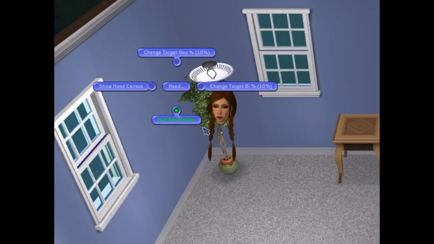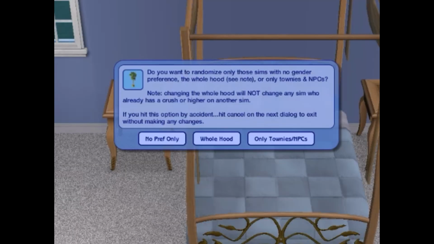So that includes townies, everybody that's in a lot if you want to. I mean, you can really choose. So I'll hit run randomizer and I'll show you exactly. So it'll bring this up, and you could choose no preference only. So that means it will only change the sims who have no preferences. It will change the whole neighborhood. So that means it will change everybody that exists in this neighborhood. Or you can choose only townies/NPCs, and it will only change your townies/NPCs.